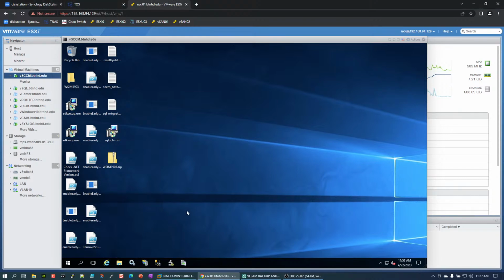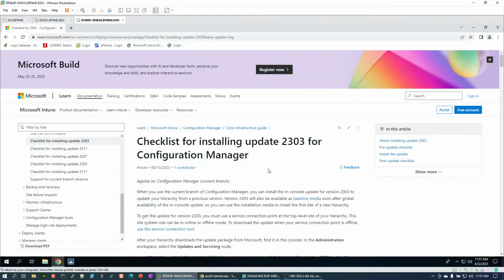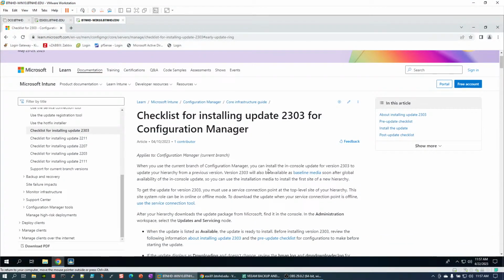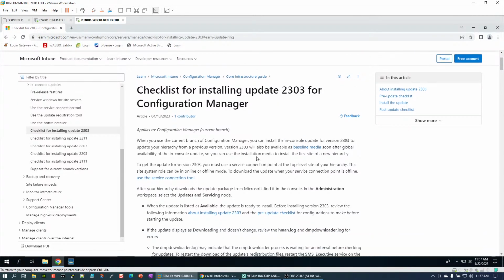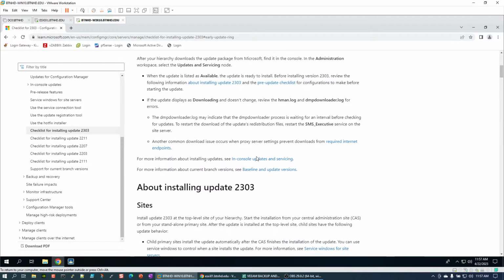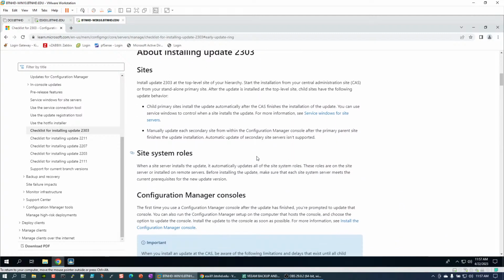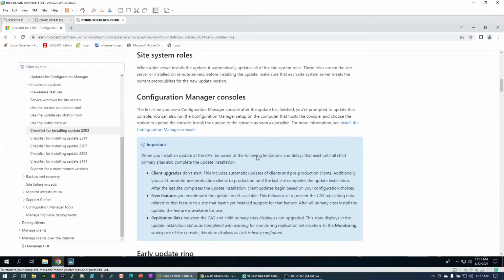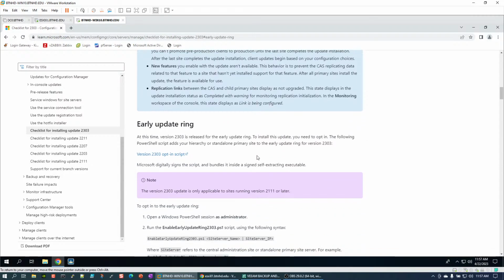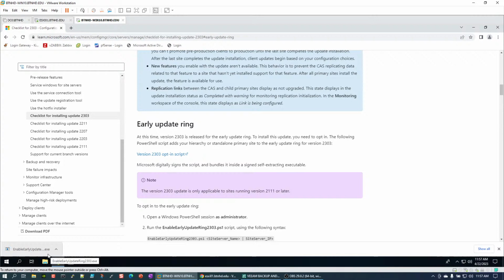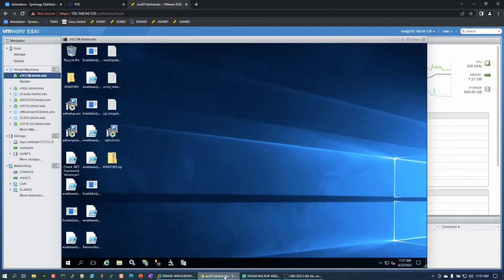All right, so let's see where to start. First things first, I need to opt in to 2303. This is the checklist. Site system roles. I need to get that PowerShell script, which is right here. So I'm actually going to start downloading this, and I'm going to bring it over here.